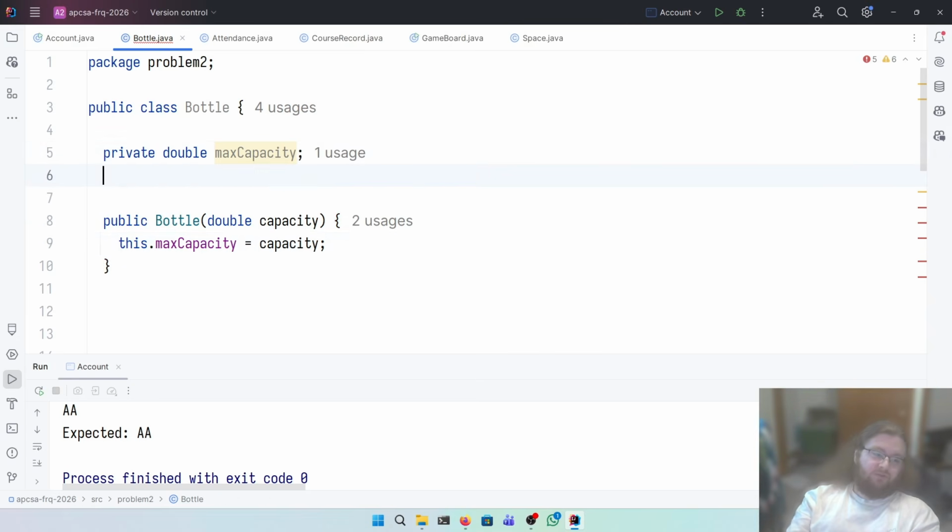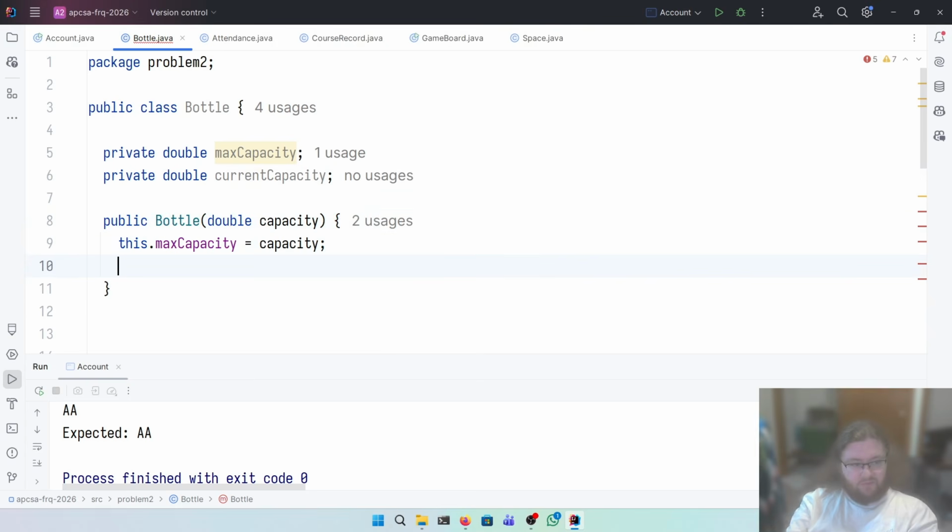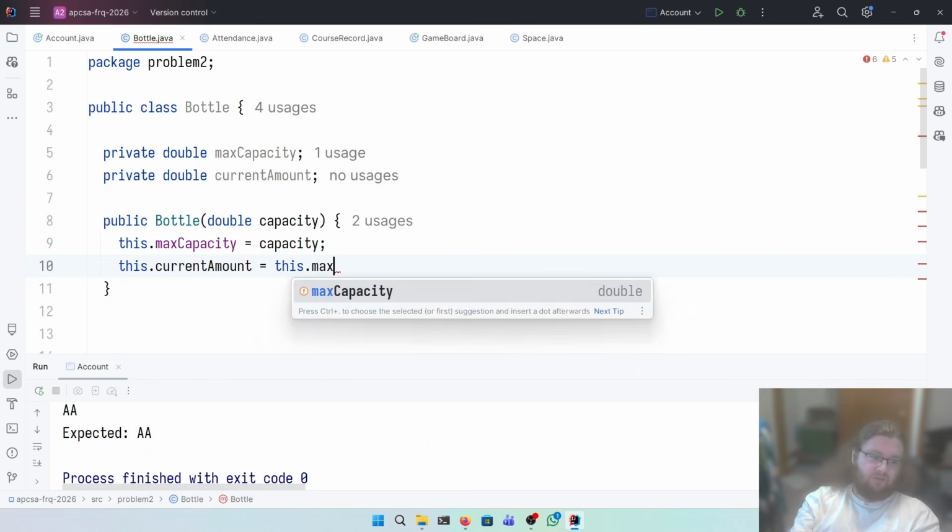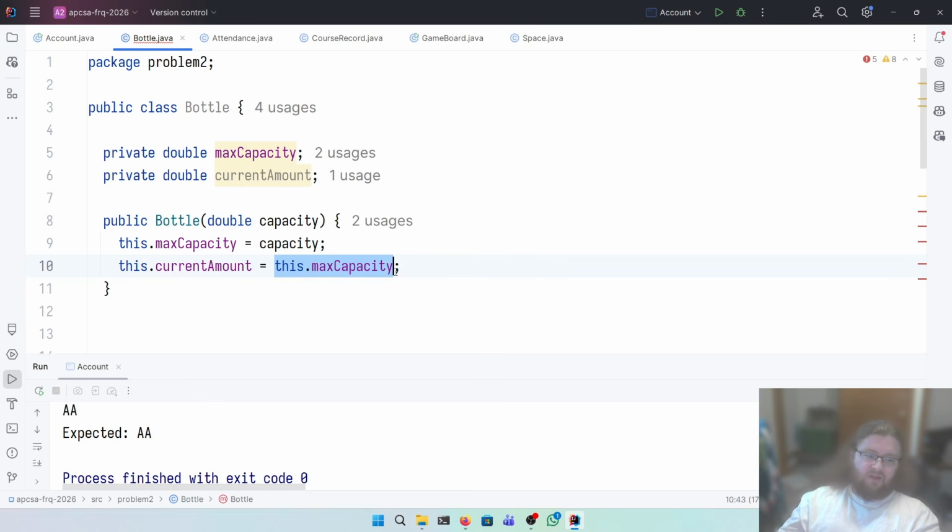Actually, sorry, no. We do need an amount for current capacity. Or you can say something like amount left over. It doesn't really matter. Let's do current amount, not current capacity. So we'll say current amount is equal to max capacity. You could also do just capacity here, it doesn't really matter. But this line is just following the prompt that says the current amount starts off as being completely full.